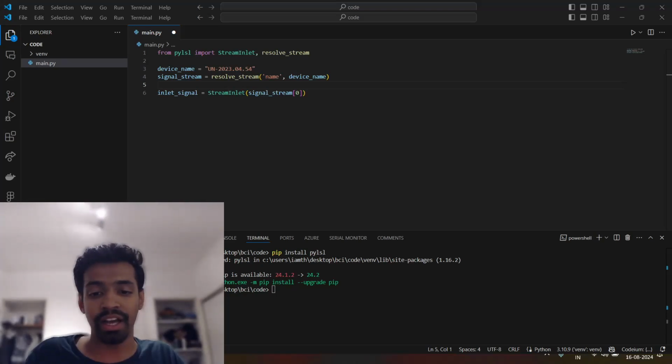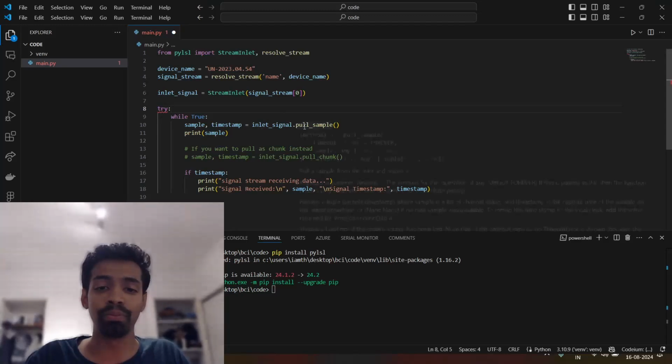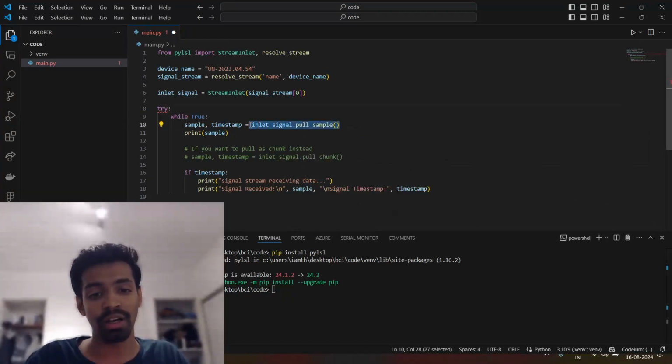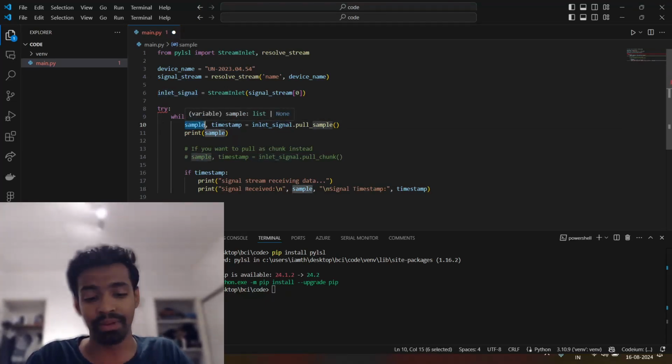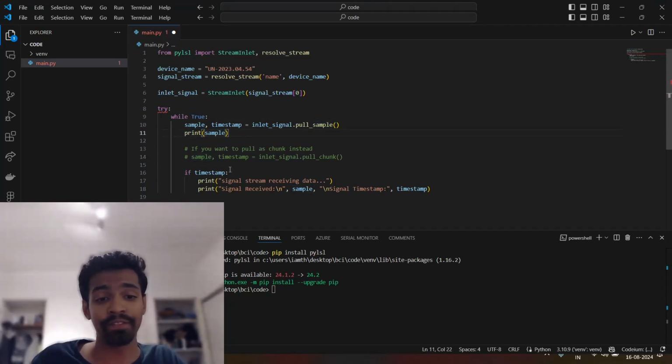Once I have that, I run a loop. This loop is going to run forever, where I am going to use the pull function from the inlet signal variable and store it in sample and timestamp. So the sample will contain the signals from different electrode positions, and I'm going to print the samples, and if there is a timestamp available, then I print signal stream received, and I also print the signals from here.